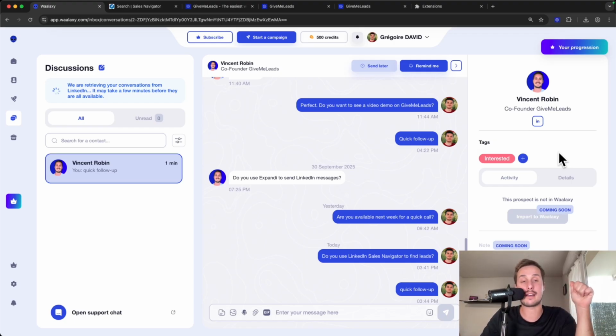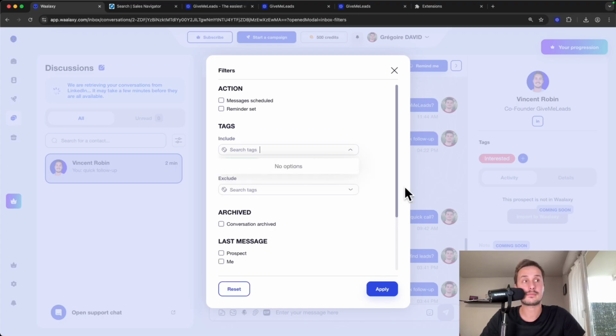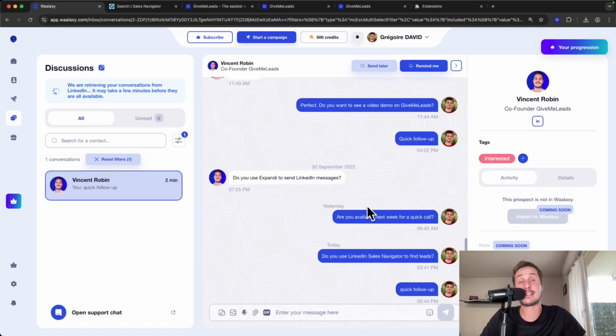So I recommend to have the tags interested, not interested, wrong timing, and warm leads. And basically with these 4 tags, you will not forget to follow up your leads because you have this feature here where you can filter your leads. So if you click on it, you can filter your leads based on their tags. So for example, here you can say that you only want people who are tagged as interested. And then you click on apply, and here you will see only them. And of course, I strongly recommend you to follow up these leads.